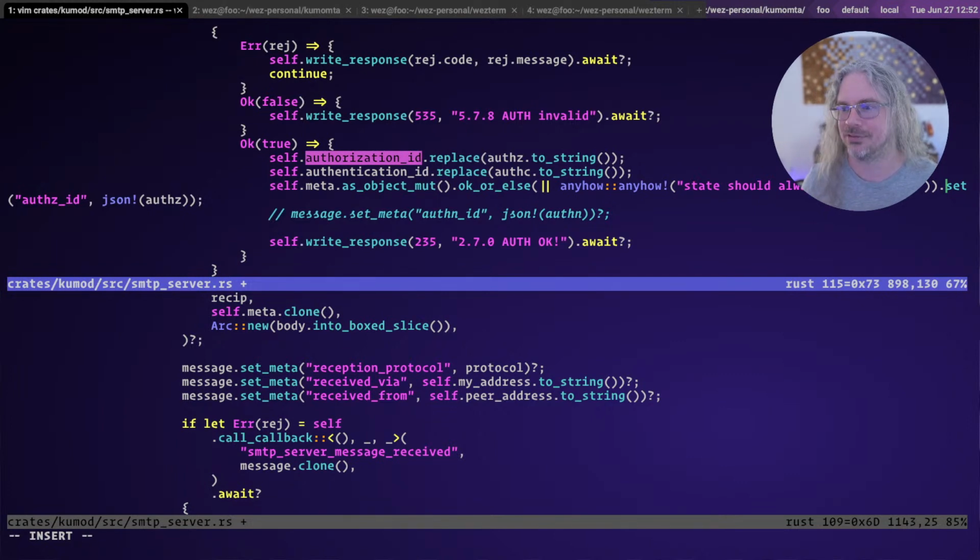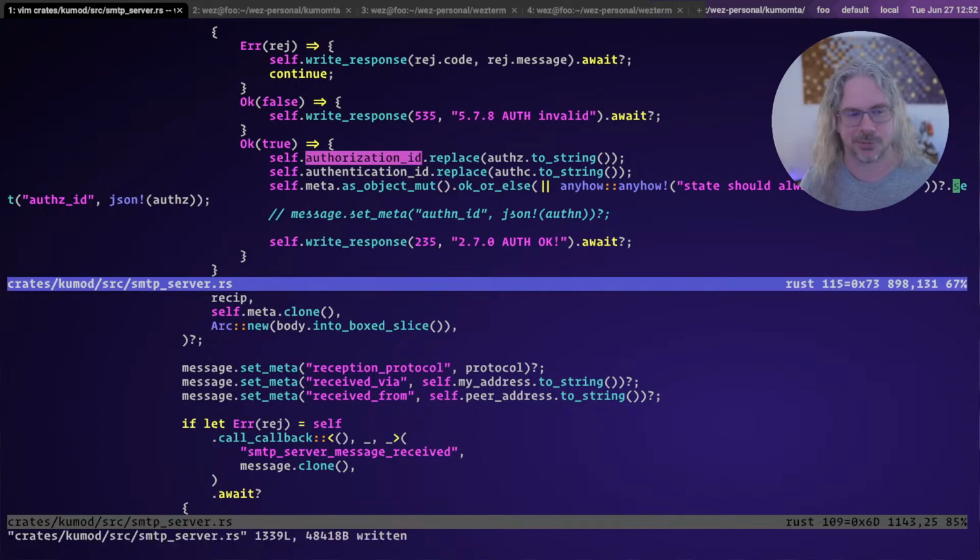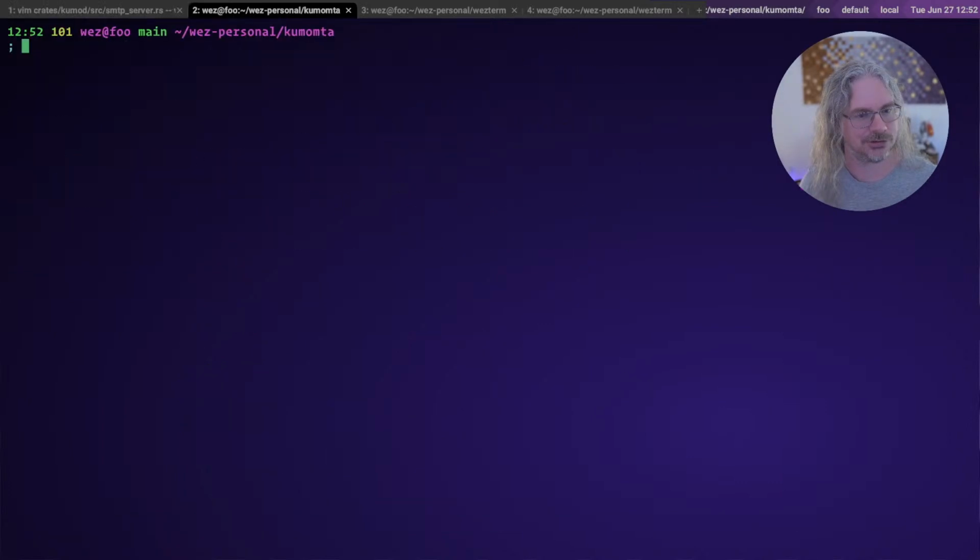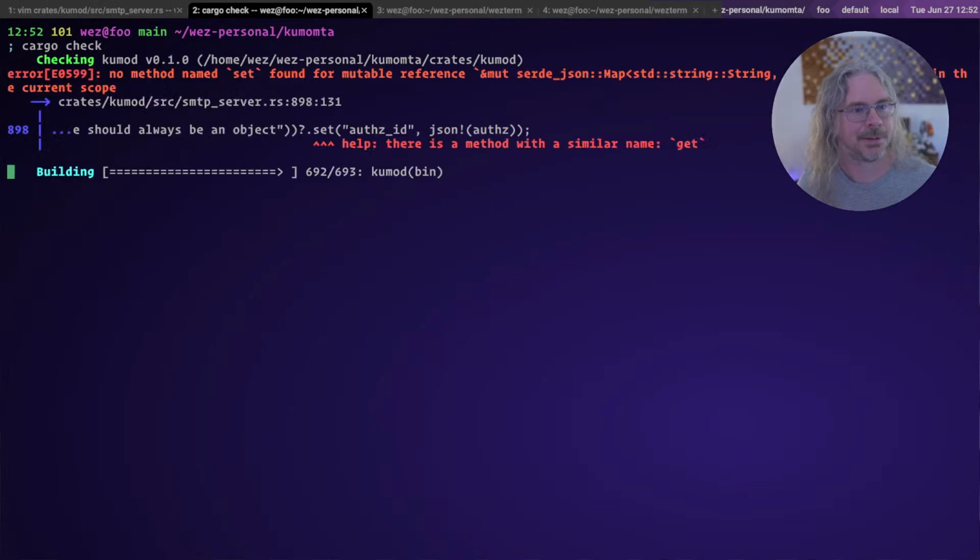This is just a little bit of extra stuff to feel good about ourselves, really. Then I'm going to use the question mark operator so that the error it would generate gets propagated out. But otherwise, we end up hopefully with a map that we can just do that set operation on. So let's see what the compiler says about that.